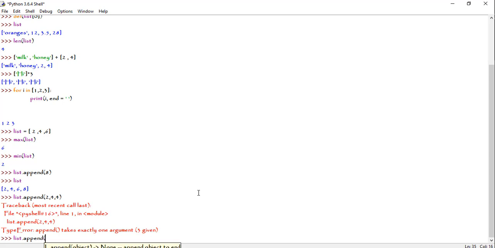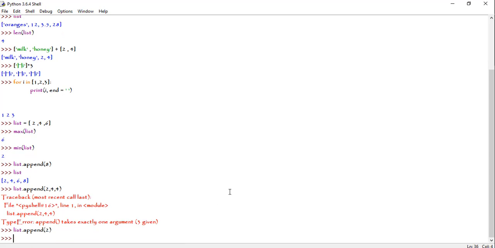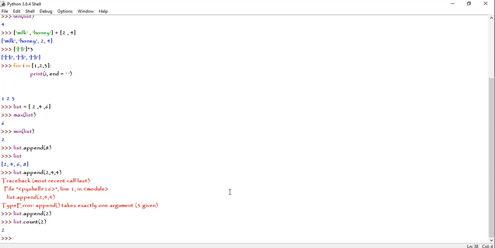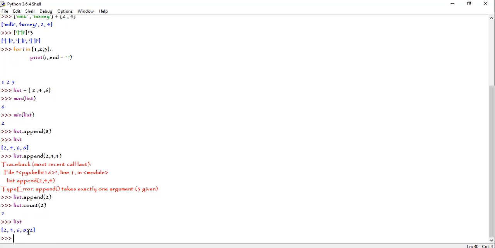So we should only write, for example, we want to add 2 to this list. This is on purpose why I have added 2, because I want to illustrate one more function, which is count. This will count the number of appearances of a value in the list. So list.count(2) should come out to be 2, because we have 2 occurring in this list 2 times. If we check this list, we have 2 4 6 8 2.